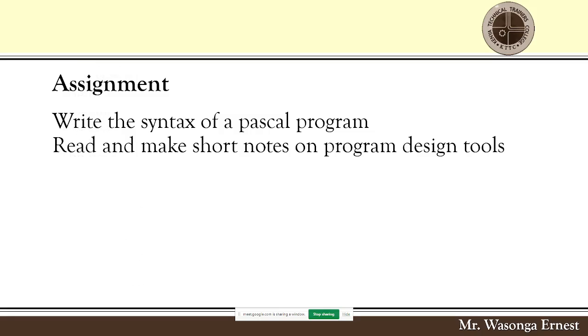So an assignment for you before you ask a question, I would like you to write the syntax of a Pascal program, and before the next class, please read and make short notes on program design tools.